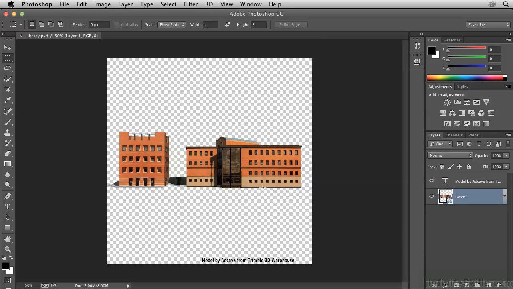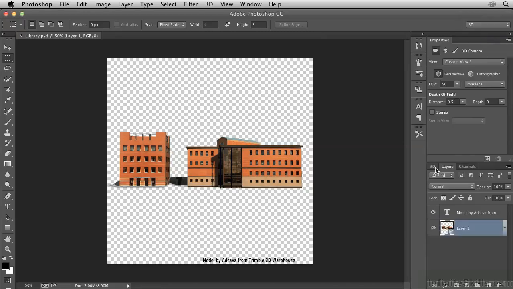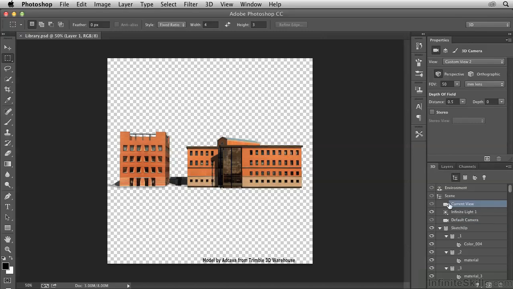This model was created by Oddkava, and I found it in the Trimble 3D Warehouse. I made a text layer to make a note of that here. Select layer 1, which is the actual 3D model, and you can see that here from this cube in the corner of the thumbnail. Then open up the workspace drop-down and select 3D. This gives us a 3D panel right next to the layers panel, so click on 3D and make sure Current View is the selected node.